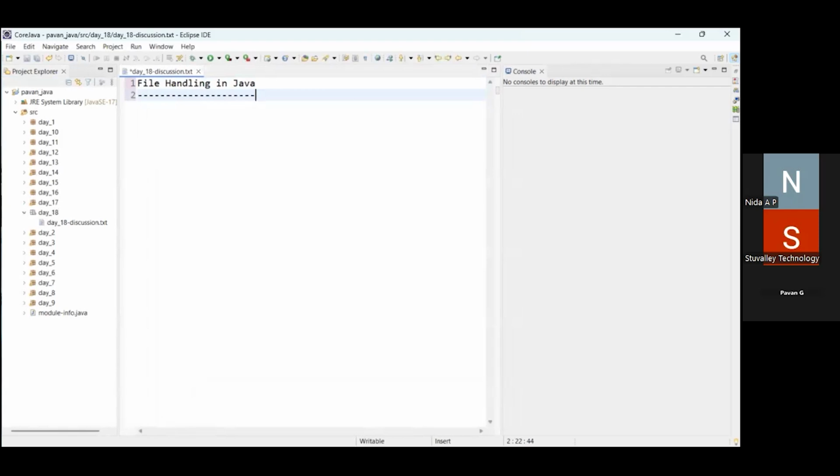So what exactly do we do in file handling? File handling means we are going to write a program to interact with the files on our system. So file handling in Java means a program to interact with the files on the computer.